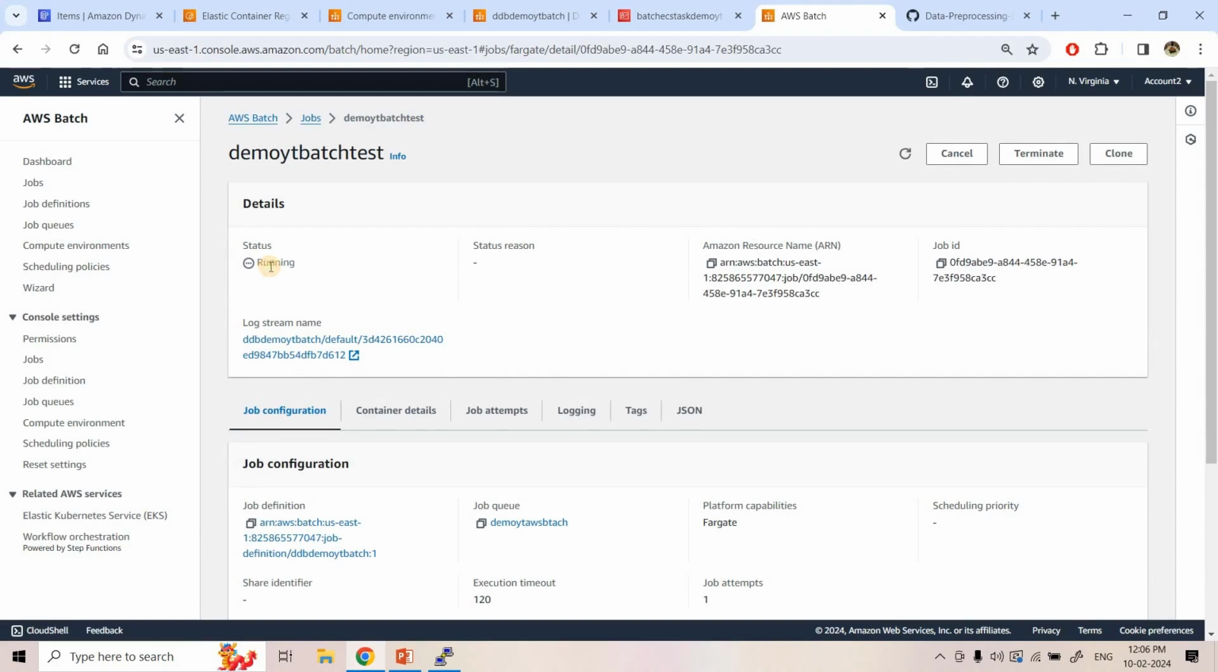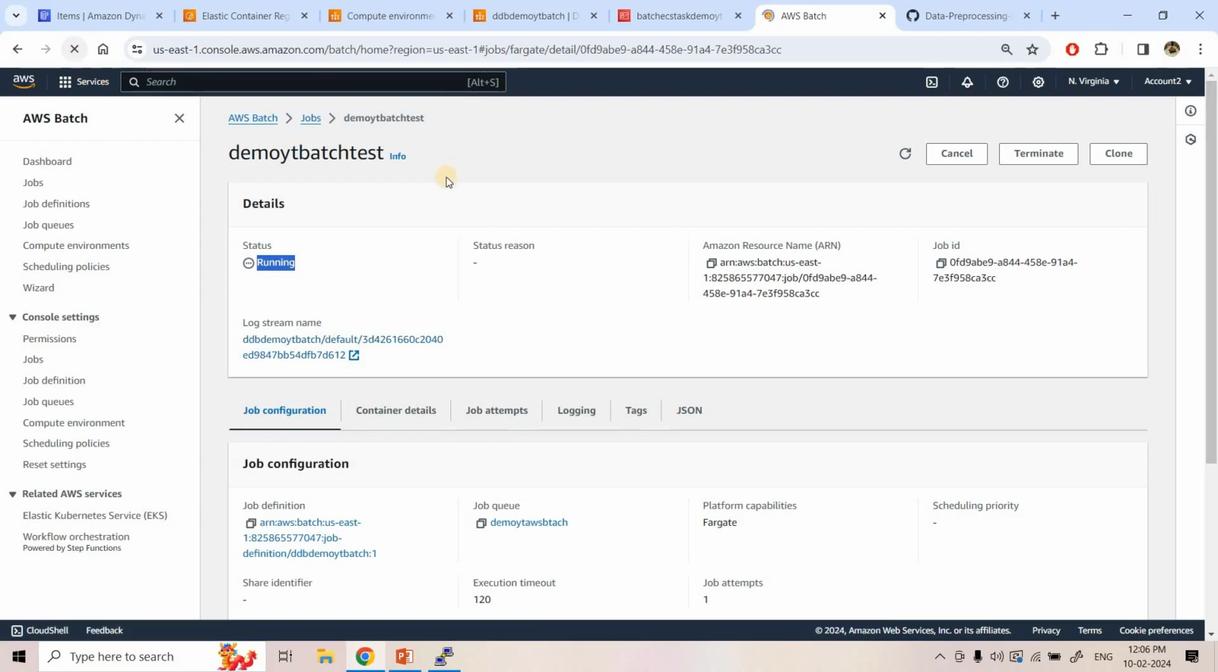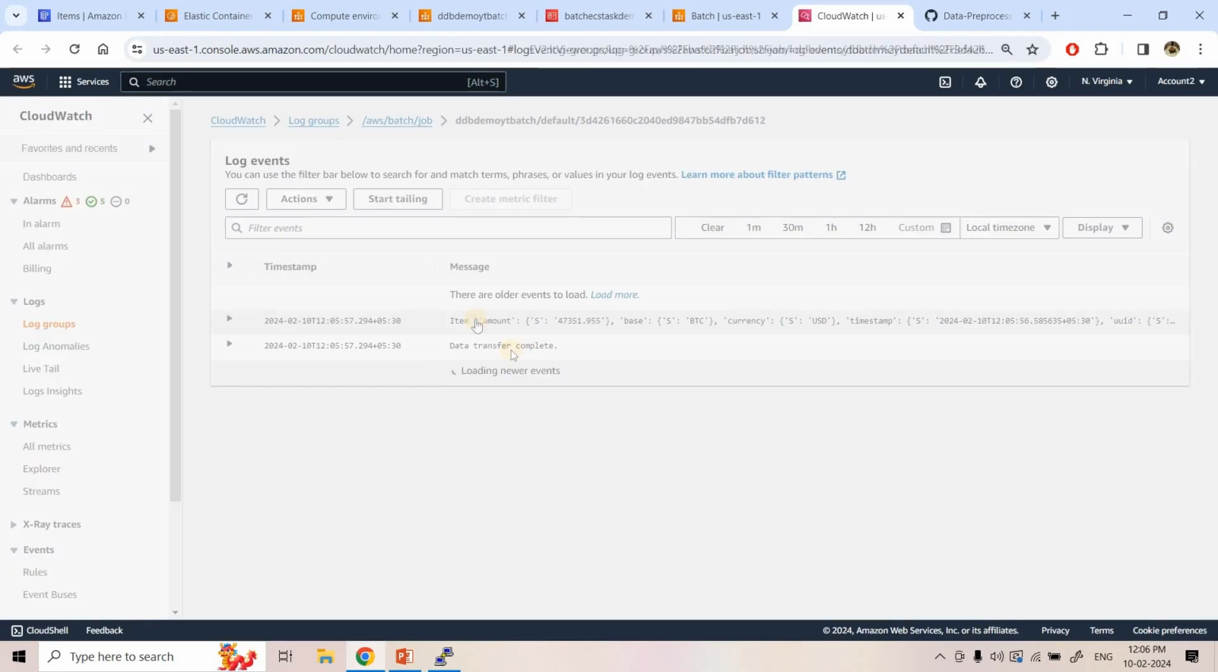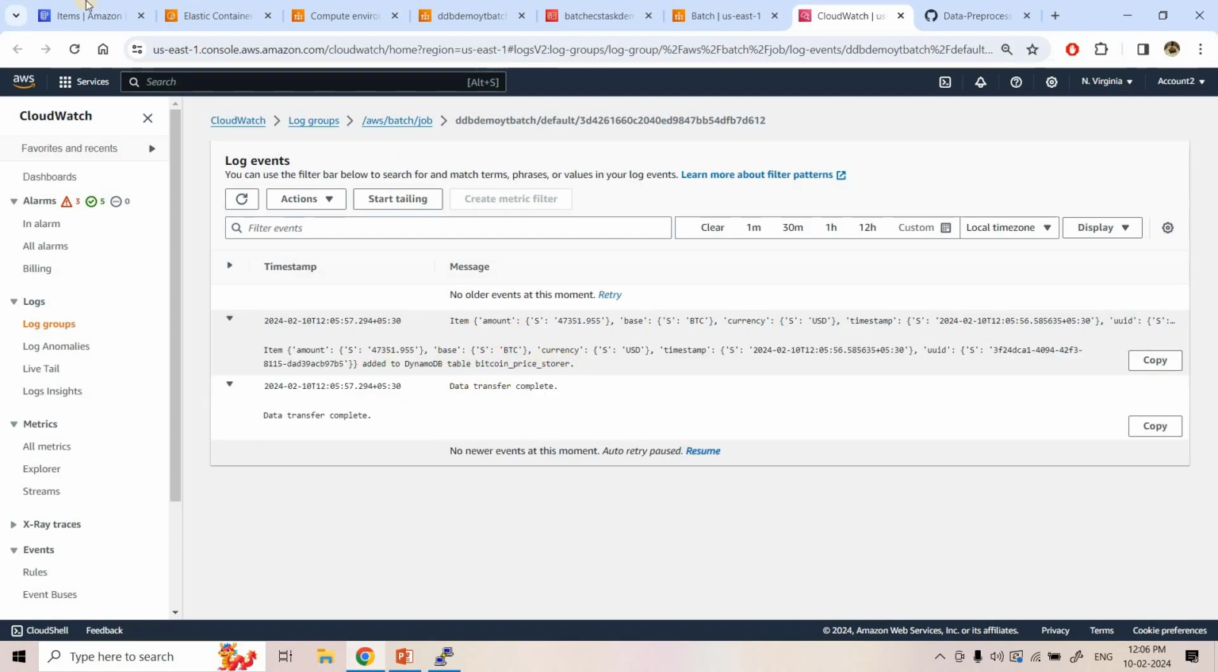And here you can see currently it is in running state. As soon as our batch job went to running state, here you can see one log stream created. Okay, basically using this we can inspect the code progress in AWS CloudWatch. Okay, that I will show you later. First let it run, and here you can see our batch job is succeeded. Okay, if you want you can go to the log stream, and here you will be able to see the CloudWatch logs. So here you can see data transfer completed, this particular row added in DynamoDB.